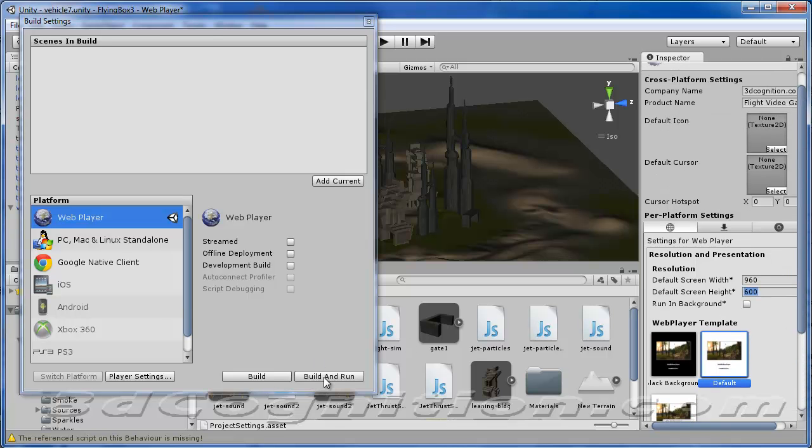So if we want to go ahead and make that, we'll just click on Build and Run. That'll make us a .unity file and a .html file. The HTML file will launch the Unity file. And I think that's it.